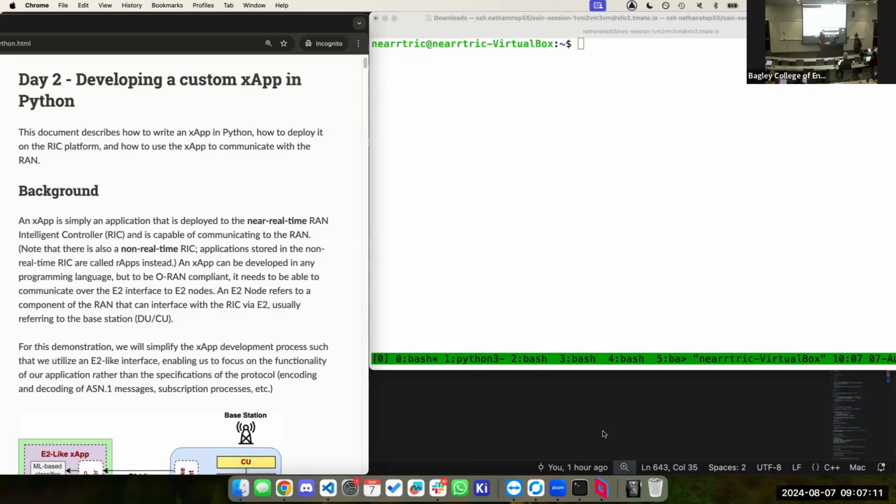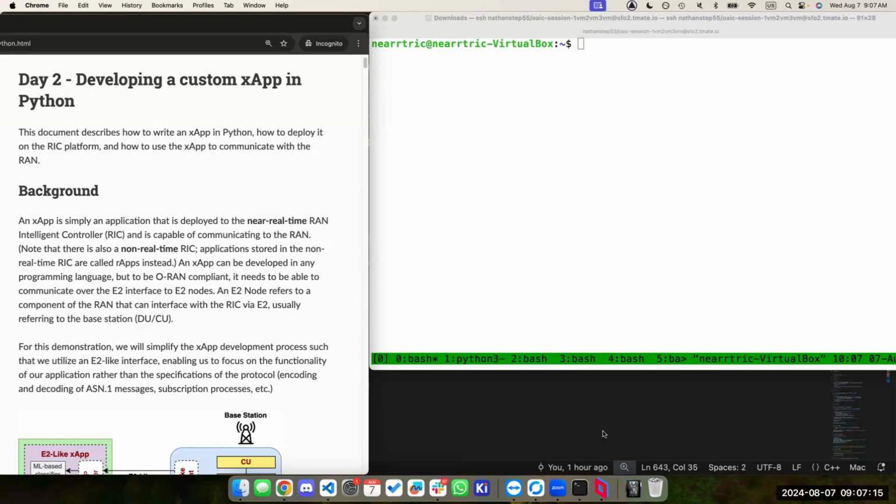All right. Hello, everyone. So I'm going to be kicking off day 2 for the OAIC workshop. So day 1, we were talking about how to deploy the RIC and how to set up the ORAN system and how to get xApps deployed. But this time I want to go into how we develop xApps.